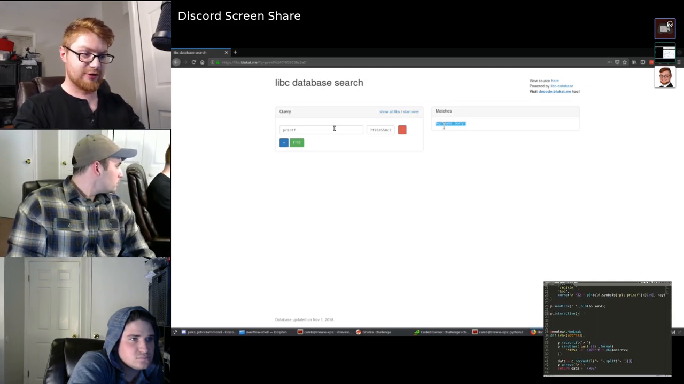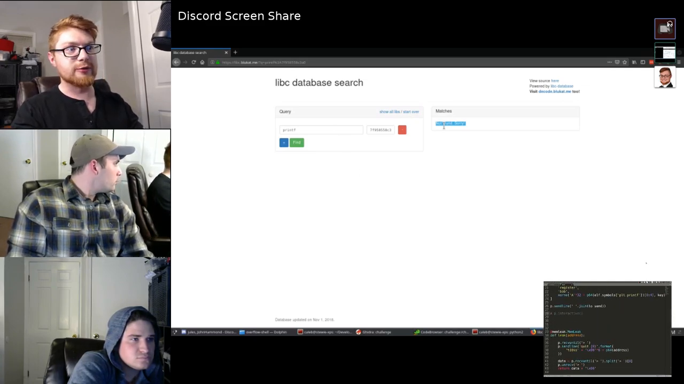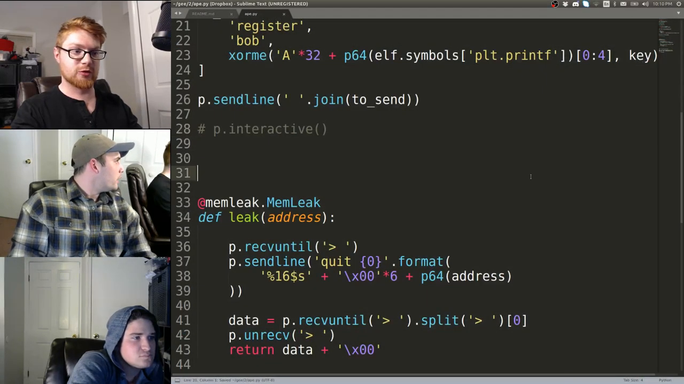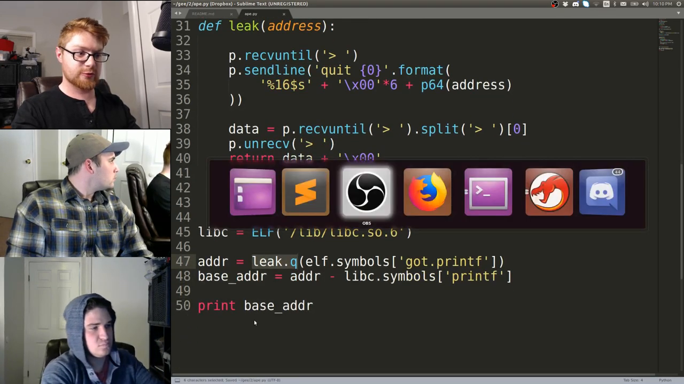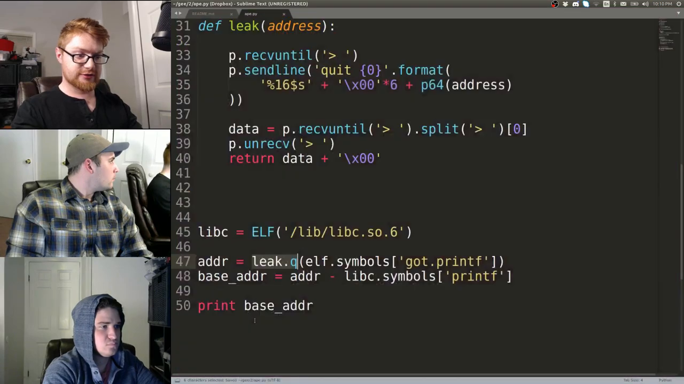But I think, is the p interactive going to get in the way? Like when you ran this just a moment ago, will it know? This memleak is there now, and it should just be able to do the thing to get what we're looking for. So it should, yeah. Fingers crossed. Let's just check it out.